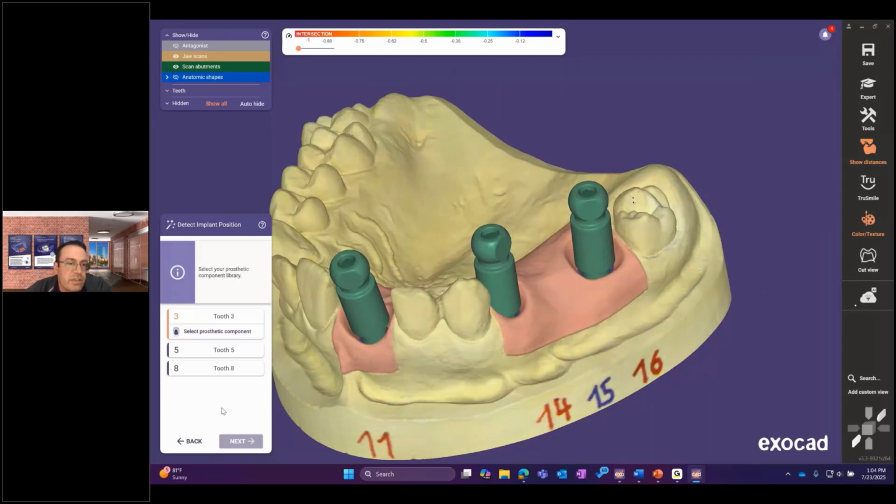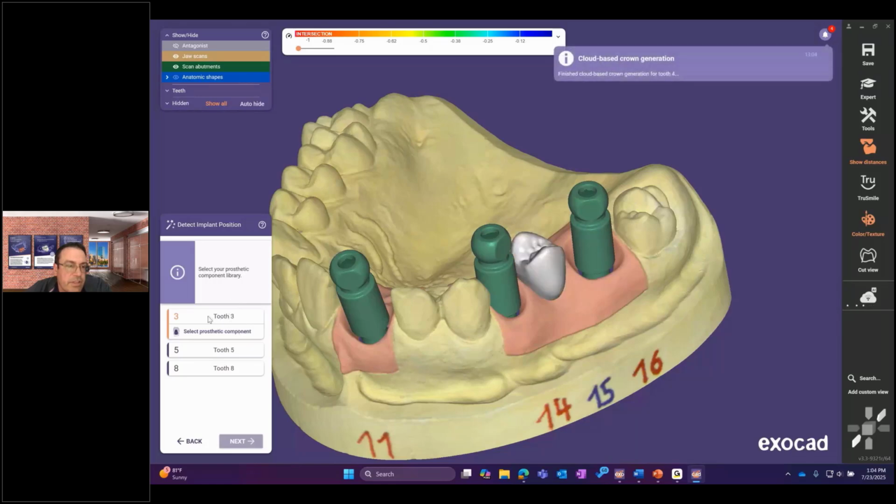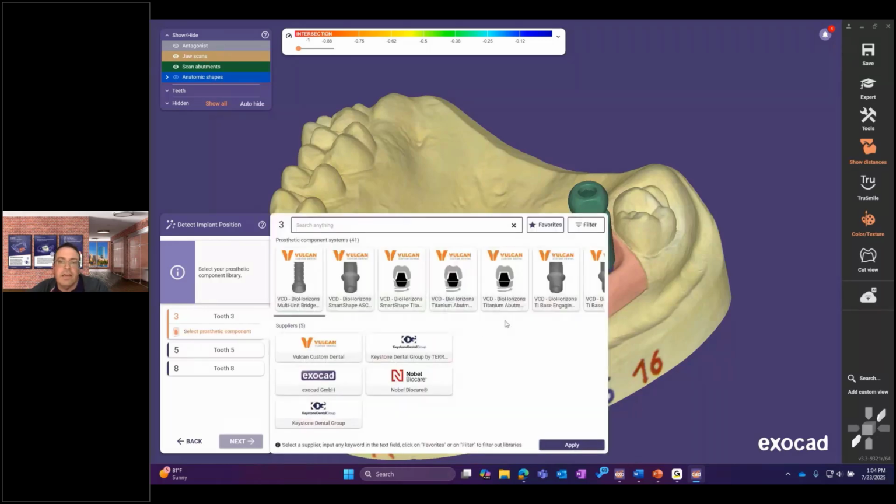All right, so this is completely new here. Like I said, this is probably one of my favorite new features. At the detect implant position, we have boxes here for each tooth number. If I click on select prosthetic component for tooth number 3, we have this UI that opens up.